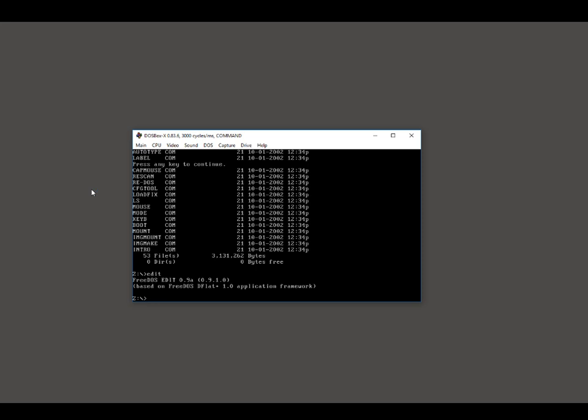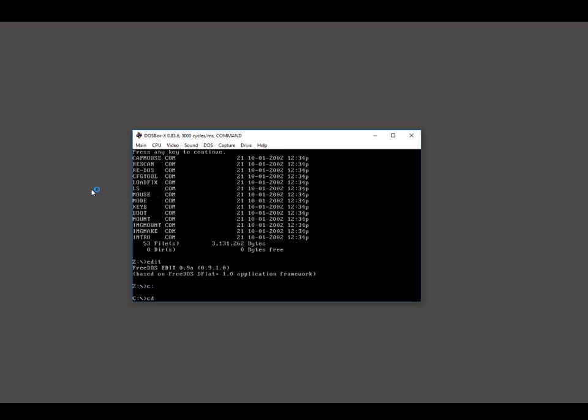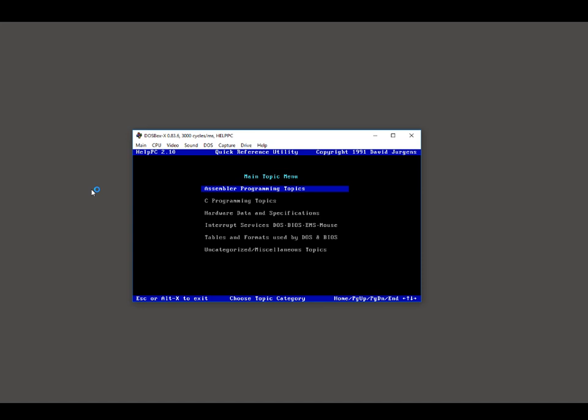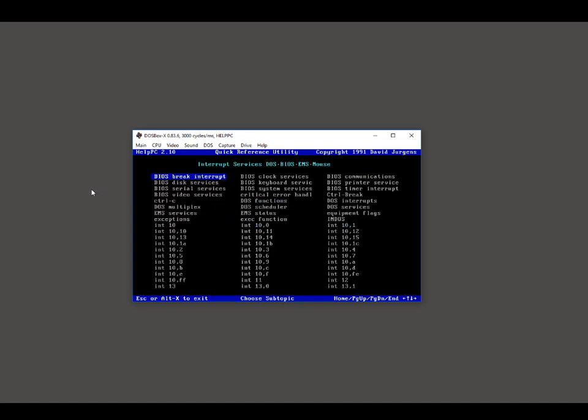Anyway, so what I'm going to do, just as a start, is go to Help PC, which I've used many times in the past in previous videos, and we're going to look at interrupts. So interrupts are basically built-in subroutines. They're subroutines that are built into the computer. Some of them are built into the ROM on the computer, physically built into the hardware firmware code. And some of them come from DOS, from your operating system.